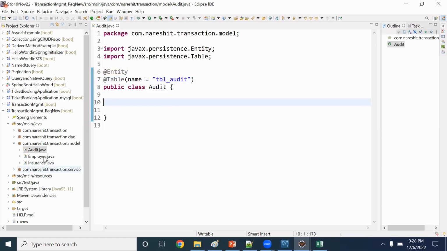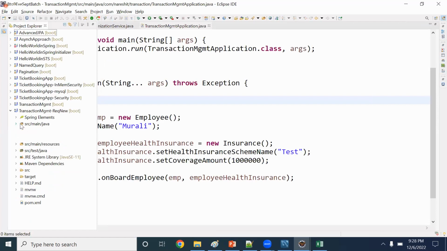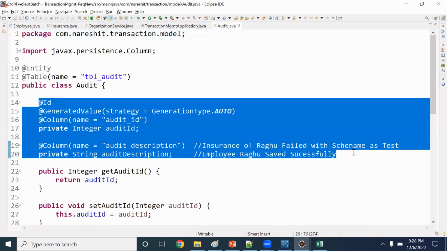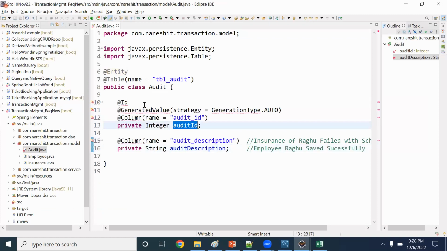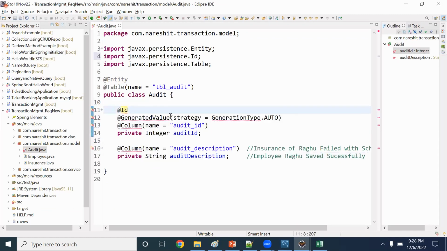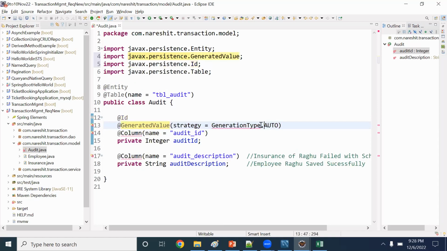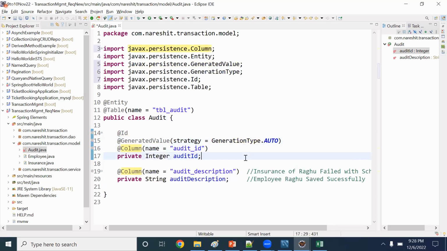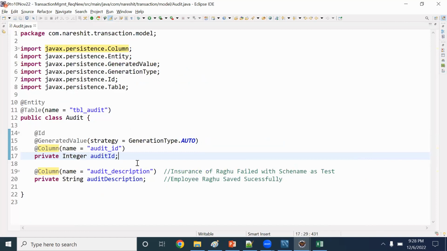Okay. Now I'm going to have two columns. One is audit ID, @Id, @GeneratedValue, generation type, @Column. Okay. I have audit ID and audit description. What are the possible values? Insurance of Vijay failed with scheme name as test. Employee Vijay saved successfully. Something like that I want to audit, a string I want to keep. Clear?